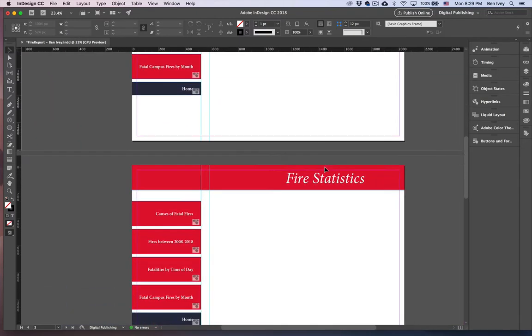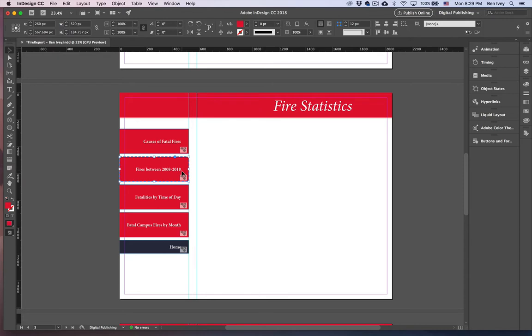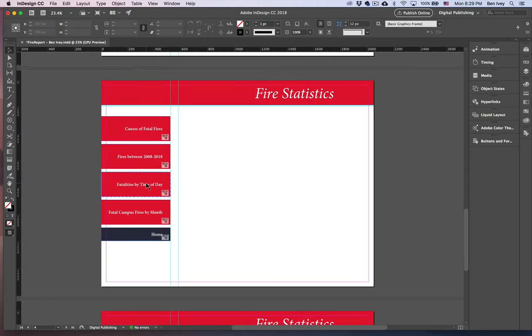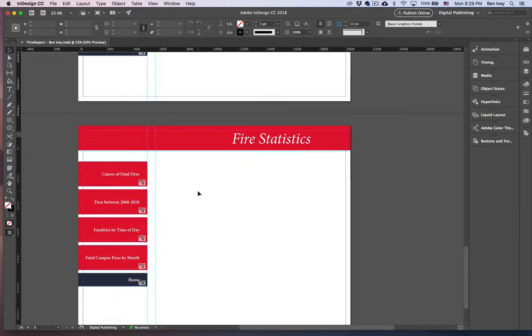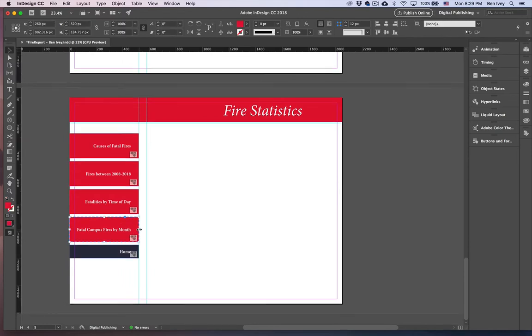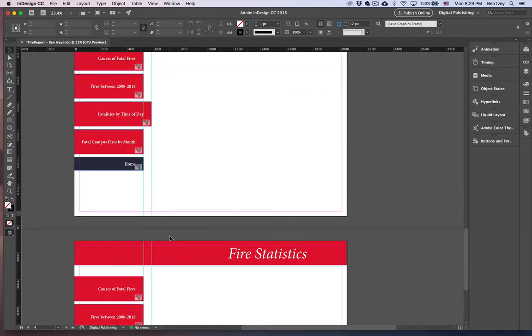Let's go to page 3. This is Fires Between 2008 and 18. Go to page 4, drag out the fatalities, and then finally go to page 5, and then drag out the last one for the Fatal Campus of the month.